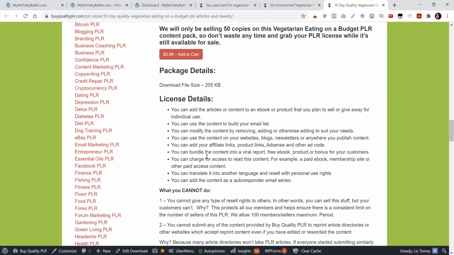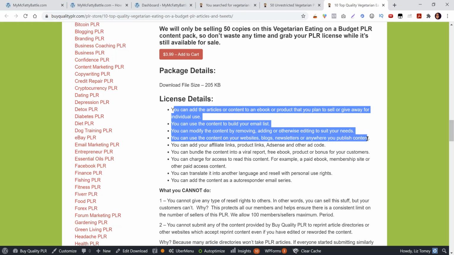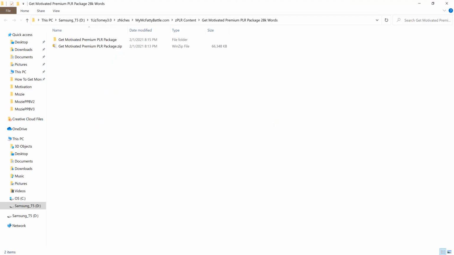Again, I'm going to come down and see. You can add the articles or content to an ebook. You can use the content to build email lists. You can modify the content by removing. You can use the content on your websites, blogs, newsletters, or anywhere you publish content. Boom. I am ready for this one. So this would definitely be one that I would buy, okay? So you can either go through the content you already have and find content you can use on your website, or you can come over to buyqualityplr.com and find that content, okay? So that's how you use PLR content for your website. Now let's see what else we have in here. Let me go back.